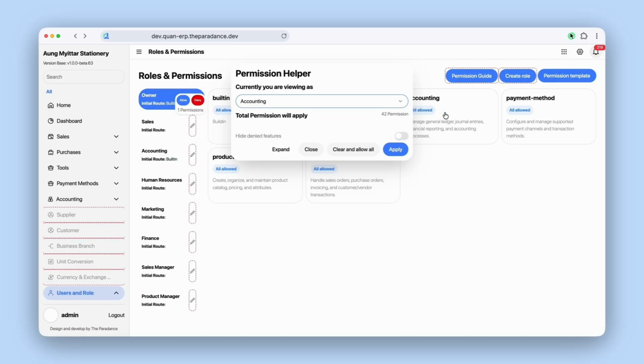For example, if you deny the Permission Guide for the accounting role, all the employees of the accounting role won't be able to open it or change any role permissions. You can do the same for Create Role. If you deny it, accounting users won't be able to create new roles. The Create Role button will automatically disappear from their screen.